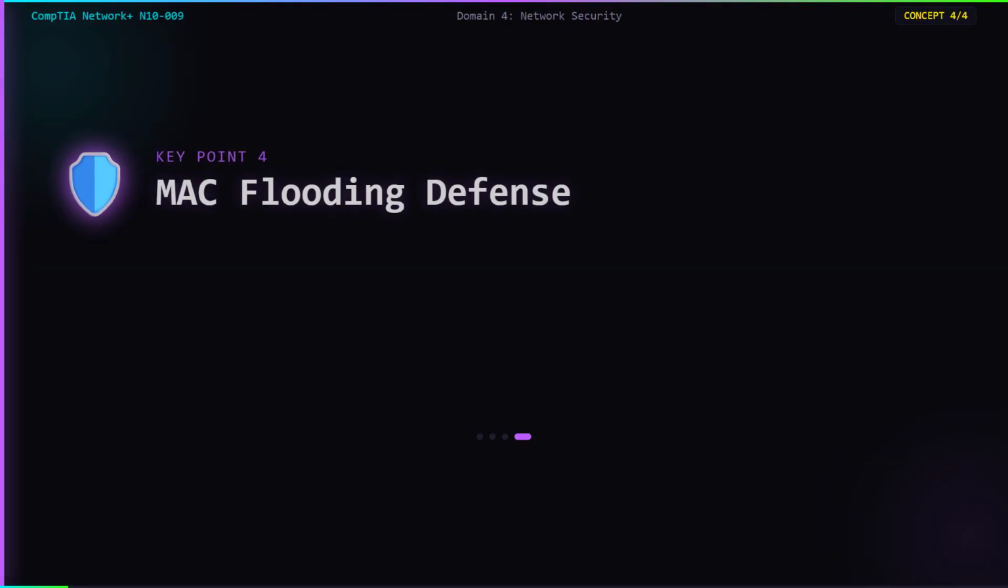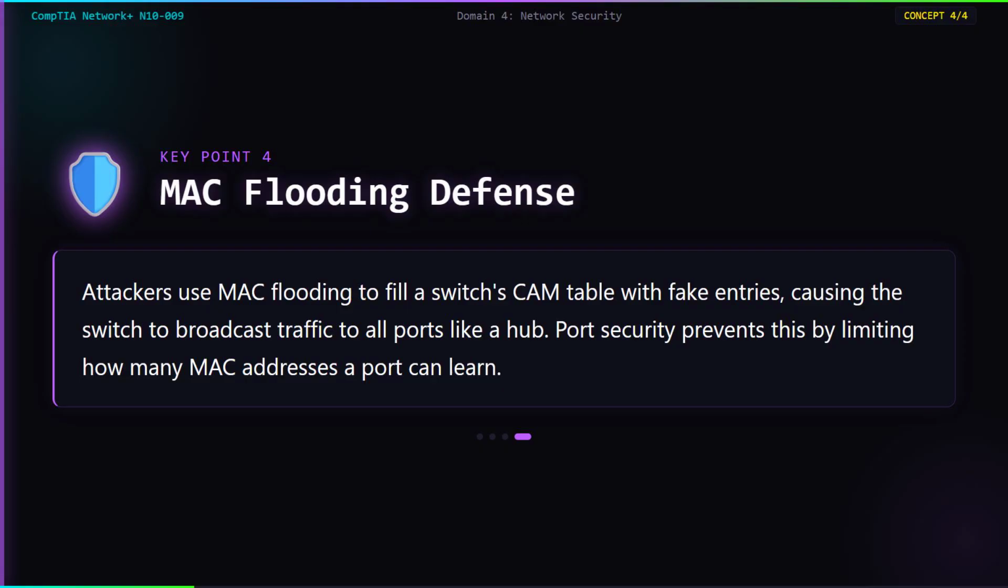Key concept: MAC flooding defense. Attackers use MAC flooding to fill a switch's CAM table with fake entries, causing the switch to broadcast traffic to all ports like a hub. Port security prevents this by limiting how many MAC addresses a port can learn.